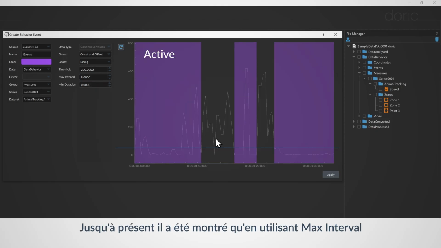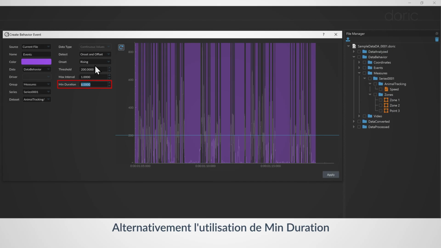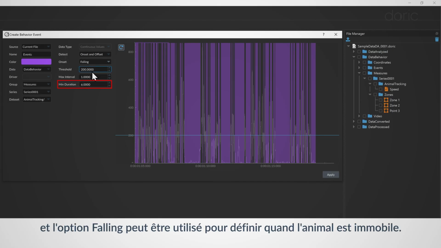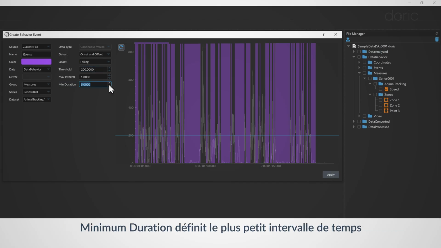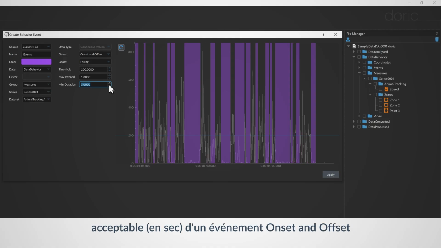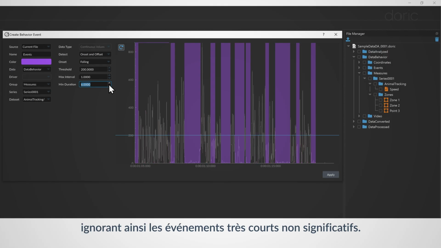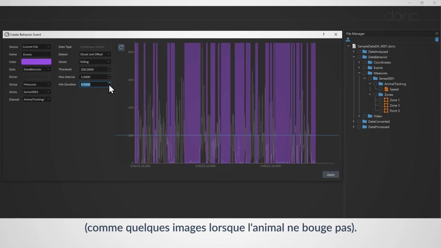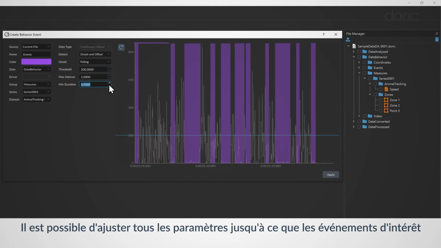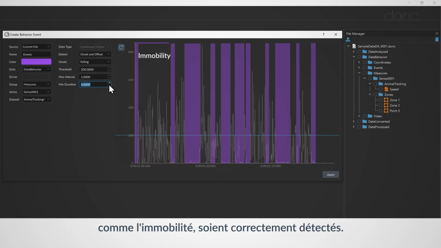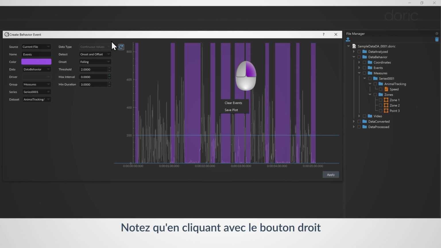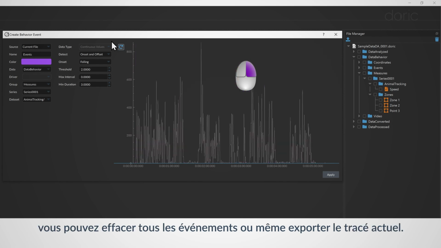So far, we've shown that using the maximum interval, we can detect the time when the animal was active. Alternatively, we can use the minimum duration and the following option to define when the animal is immobile. The minimum duration defines the smallest acceptable time interval in seconds of an onset-offset event, effectively ignoring very short events that aren't meaningful, such as a few frames when the animal isn't moving. We can adjust all the parameters until our events of interest, such as immobility, are properly detected. Note that by right-clicking, you can clear all events or even export the current plot.